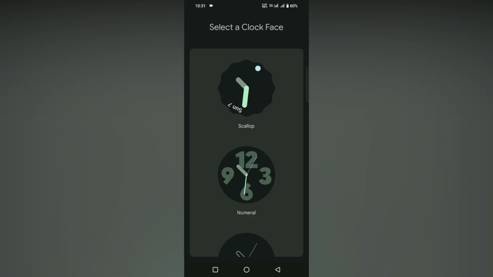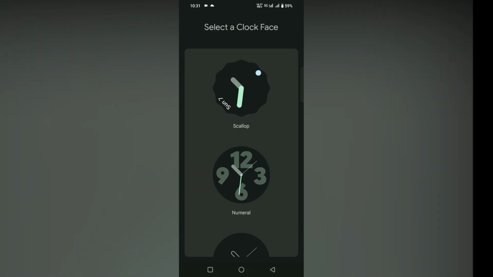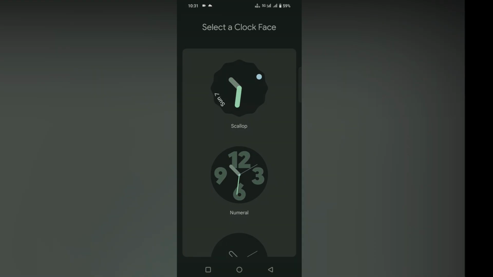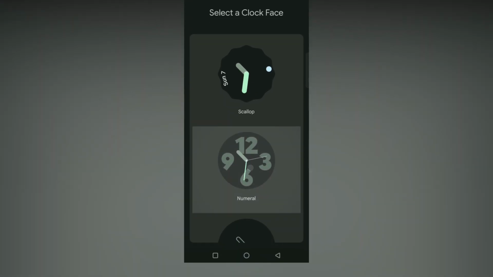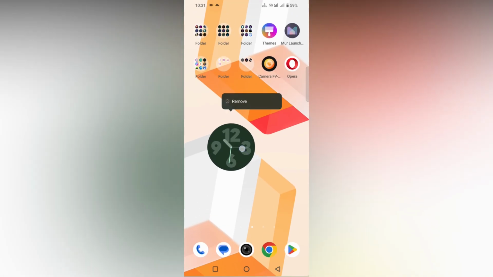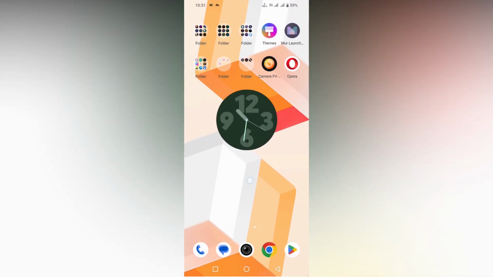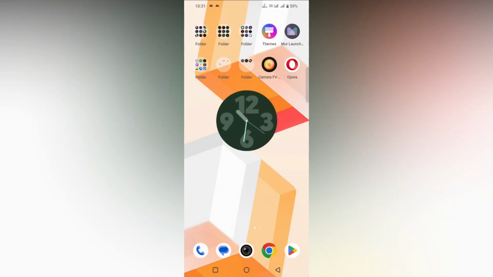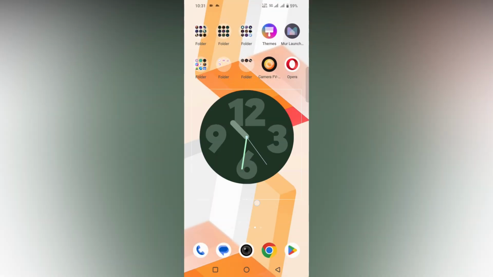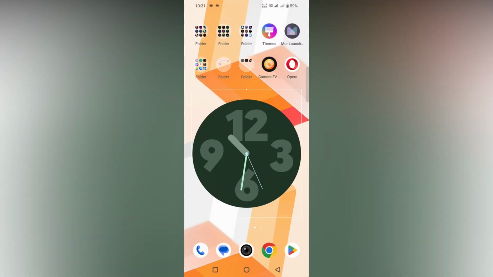Now it shows the style of the clock, to set the clock face. Here I'm using the numeric clock, the second option. Just click this. Now the clock has been inserted, just long press on it. You can resize the clock like this, or you can resize the clock again, like bigger. So this is how you insert the Google clock widget on your mobile phone, on any Android device.